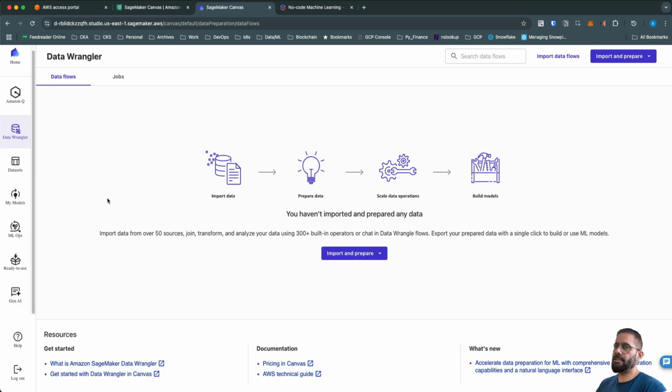So this allows you to get started with ML stuff pretty quickly, and even including the Gen AI workflows. So let's go ahead and look at the Data Wrangler, because this is where you can connect with your data sets and import the data and apply some transformation. Now, the first thing that you need to do is to import the data. The data could be your images or CSV or Parquet files in the tabular format.